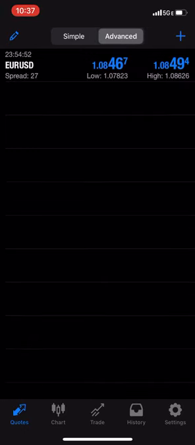When we take a look at the advanced, it goes a little bit deeper. It shows us the current spread, which is the difference between the price that we could buy, which is represented on the right, or the price that we could sell, which is represented on the left. It shows us the time, and it also shows us what the low and the high of the current day is. And so you can choose whether or not you want to use the simple or the advanced method.